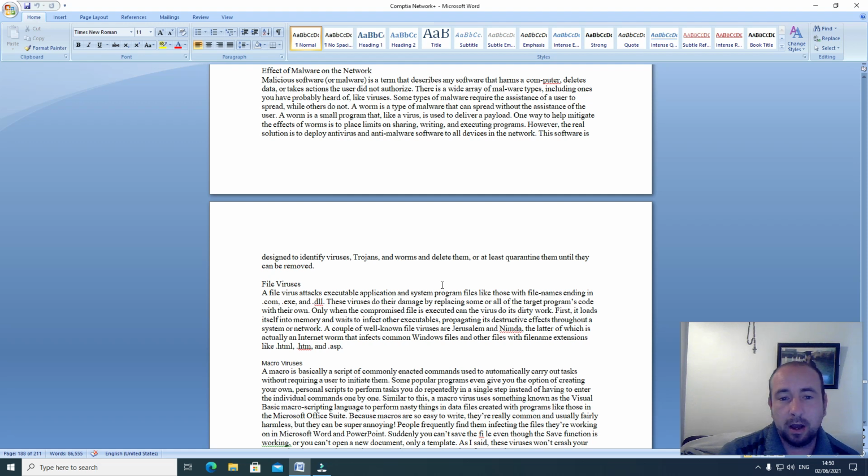Malicious software, or malware, is a term that describes any software that harms a computer, deletes data, or takes actions the user did not authorize. This is a wide array of malware types, including ones you have probably heard of, like viruses. Some types of malware require the assistance of a user to spread, while others do not. A worm is a type of malware that can spread without the assistance of a user. A worm is a small program like a virus. It is used to deliver a payload.